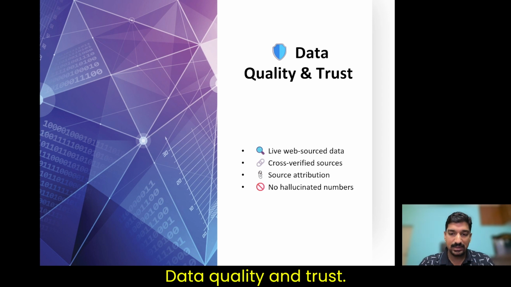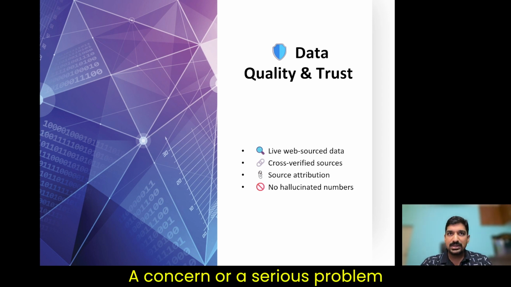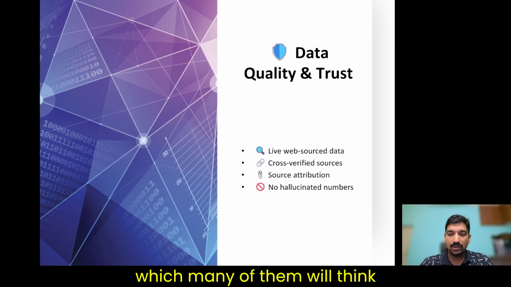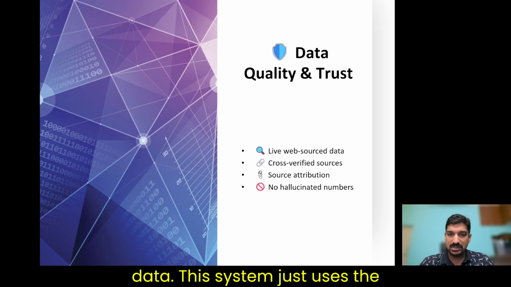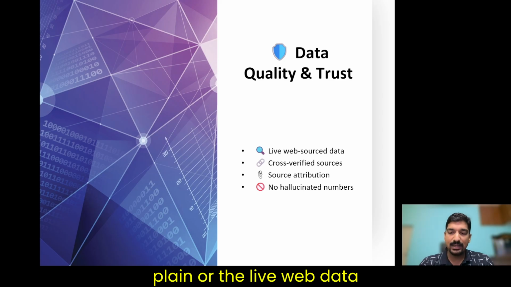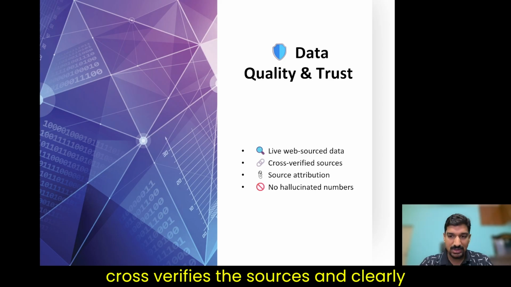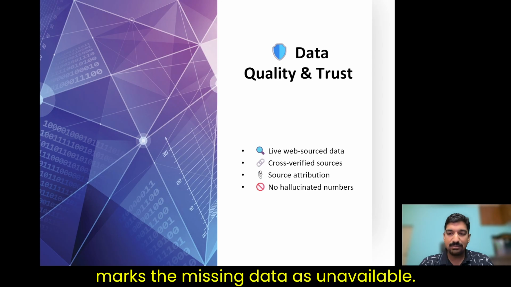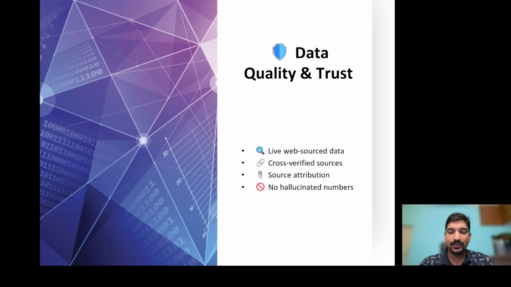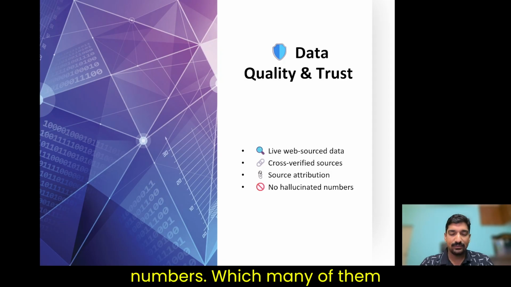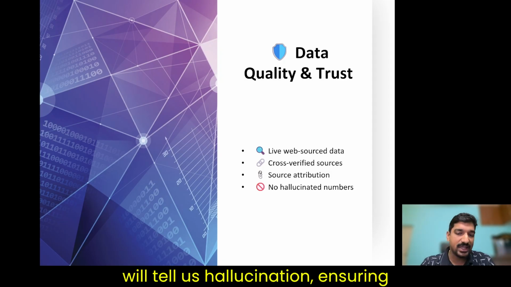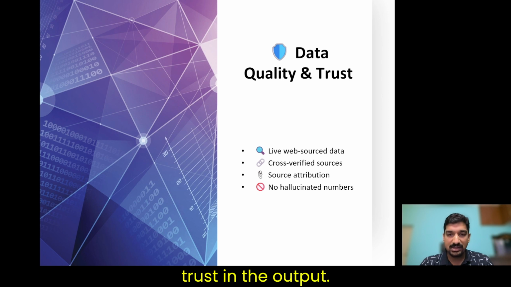Data quality and trust. A concern that many people have about AI is the reliability of data. This system just uses plain, live web data, cross-verifies the sources, and clearly marks missing data as unavailable. It avoids guessing or fabricating numbers, which many call hallucination, ensuring trust in the output.